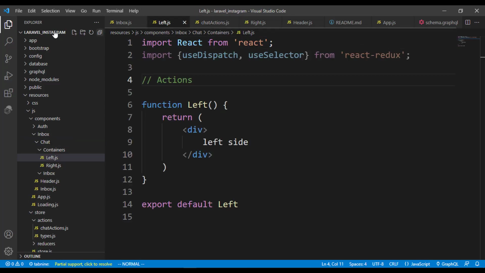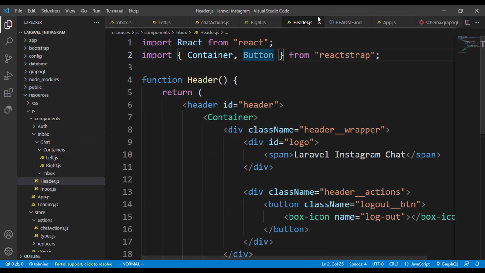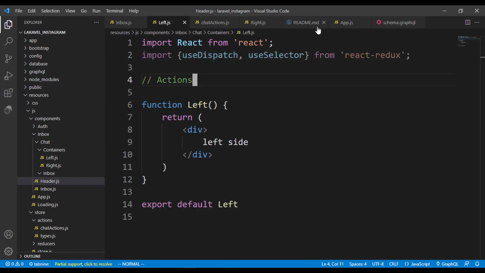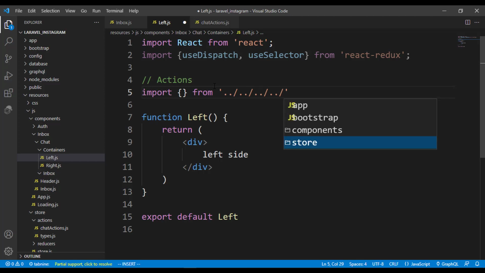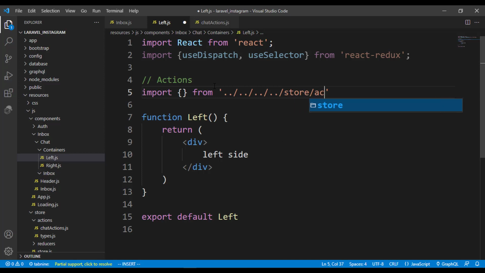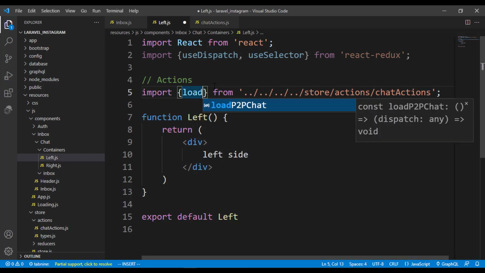and I'm going to come back to that left component. Let me just go ahead and close all these other components. So let me close these files. We don't need them for now. I can close the rights and I can leave this tray, which is good. Then I can import. So we go back 3 to 4 folders backwards, and we go into the store actions, and then we have chat actions. Then we can call it load P2P chats.